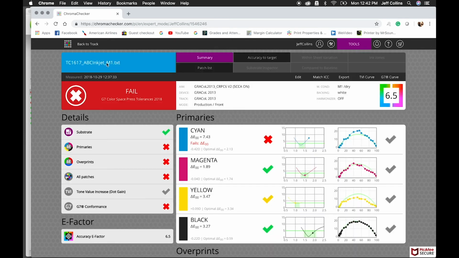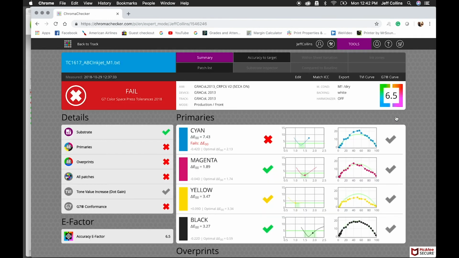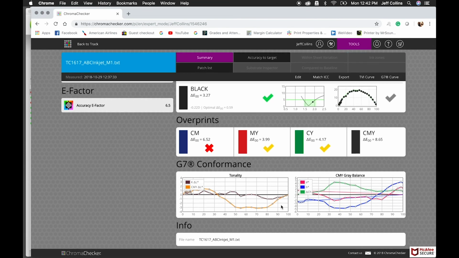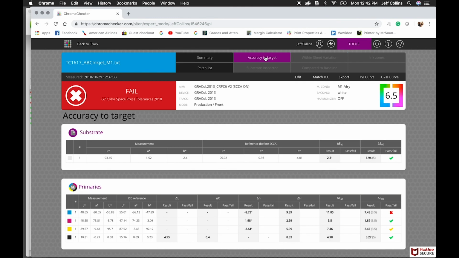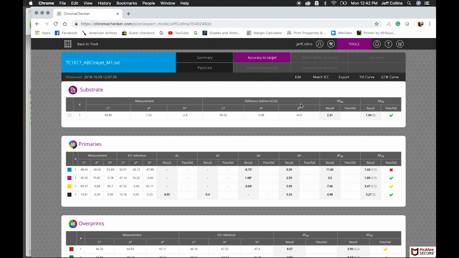Now I can drill in by hitting that little measurement tool. That little inspector or magnifying glass gives me the details of this particular measurement set. So here I have all the information that I've already discussed, and then I can go in and look. It's very, very detailed, specific information. I have primaries, overprints, and G7 conformance. If I want to get even more detail, I click in accuracy to target, and then I can see a variety of metrics and data.